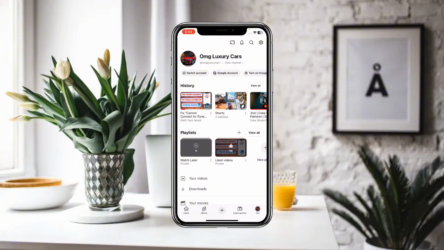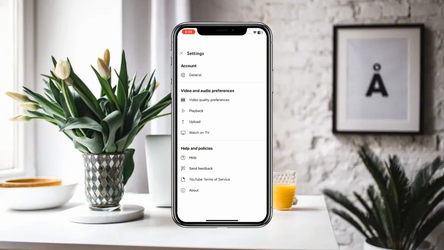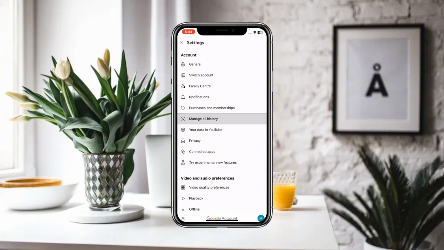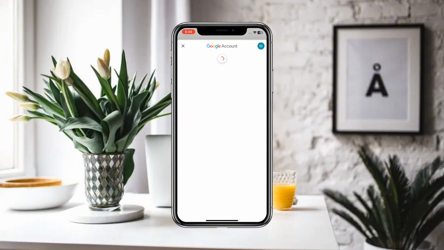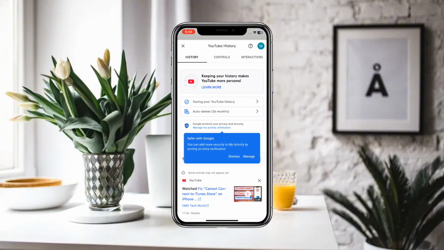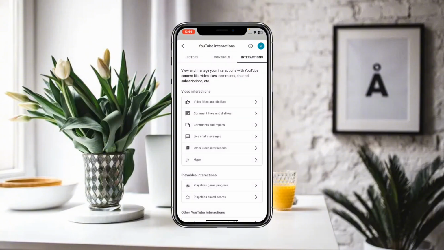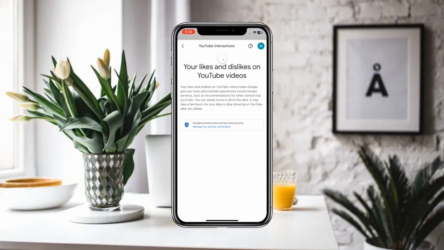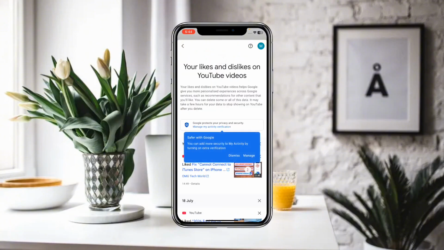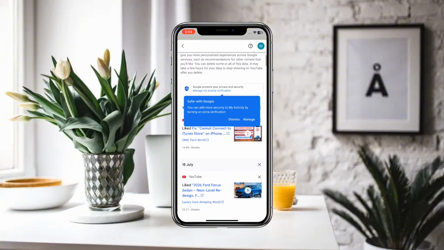If you want to do that, you have to click on the settings icon, and here you have to click on Manage all history. After that you have to wait for some time, and then click on Interactions. Here you will find video likes and dislikes, and after that you will find the videos. Here also there is no option available to delete all liked videos all at once.